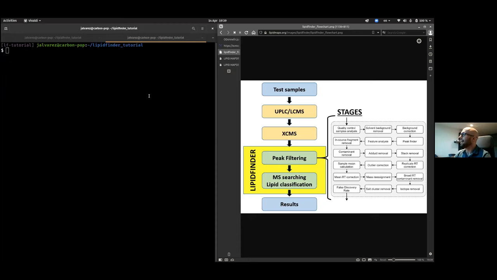How to use LipidFinder. So I'm going to follow, as you can see here, this updated image for LipidFinder and LipidMaps. You will see this on the LipidMaps website, as I will show you in a minute, where you get the test samples, as has been explained already. You go through LCMS, then you pass it to a preprocessing tool, usually XCMS, but if you have your data preprocessed with another tool, LipidFinder will also be able to handle that. Then it will do some peak filtering with all these stages that Val has commented, the new additions mainly. I will cover them a little bit more in a minute. And then do MS searching with putative lipid classification, and you will get your results.